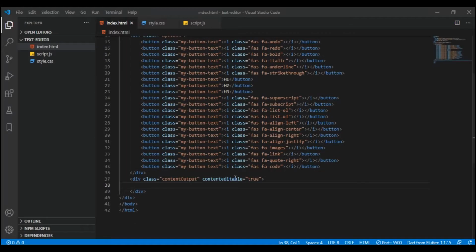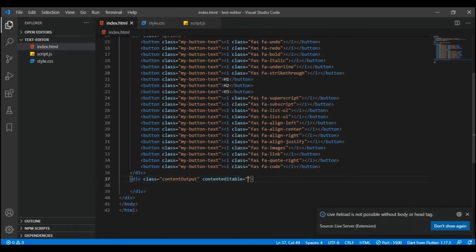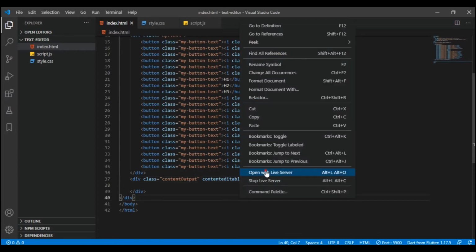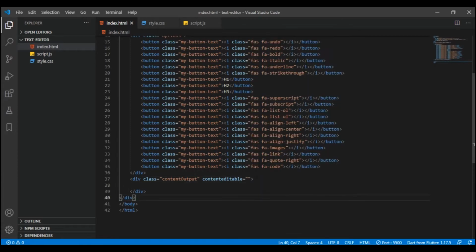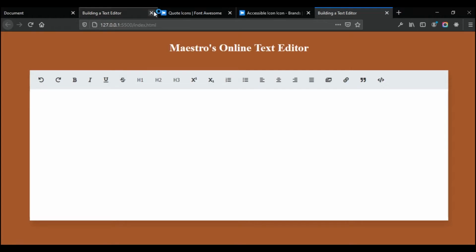Okay, let's try that again. Content editable. Okay, let me remove that. There's something wrong with our live server, so let's reopen it again. Maybe that's what caused the issue earlier. Come on, live server, open sesame. Okay, we have it right here.